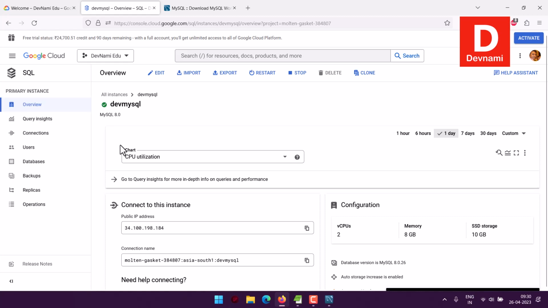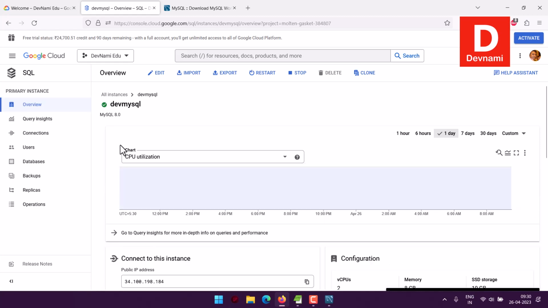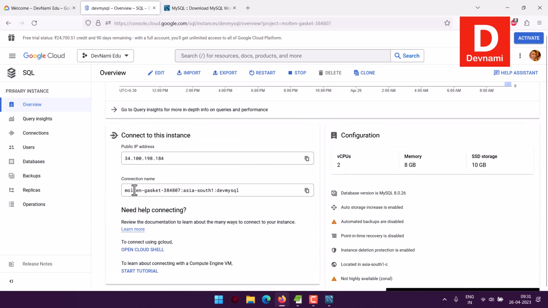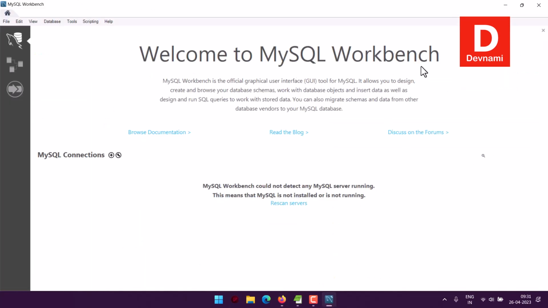You can make it even more lightweight with 1 GB RAM or so, right? Now we will be needing the details for connection, right? So here you see, if we scroll, we can see the public IP address, connection name, right? So let's pick this public IP address. Now let's go to MySQL Workbench.